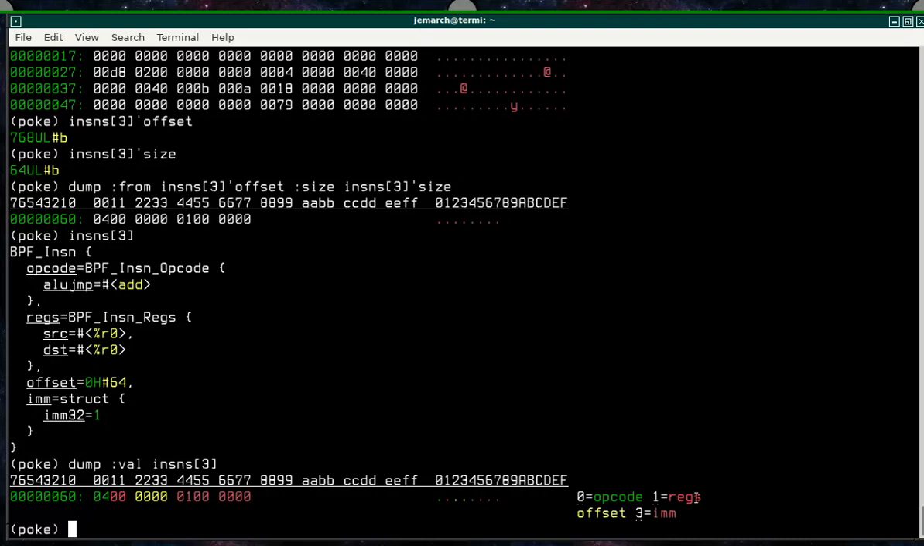Then the registers. Again, you could disable pretty print, or you could read the source, right? The pickle definition of the BPF instruction, the BPF instruction registers struct. So you could deduce it from there. But here it is obvious that the registers, in any way they are encoded, span 1 byte. And then it follows the offset, which is 16 bits, and then it follows an immediate, which is 32 bits, right?